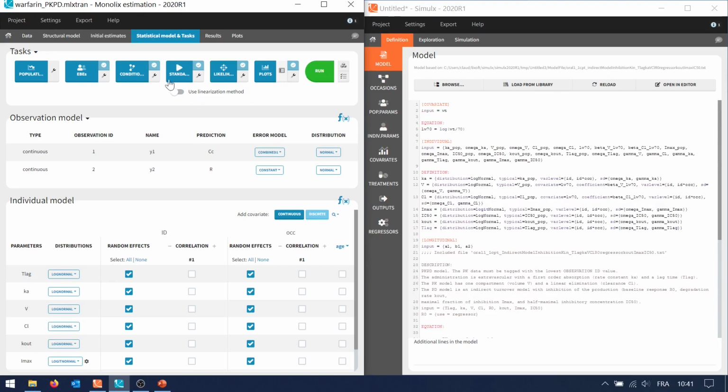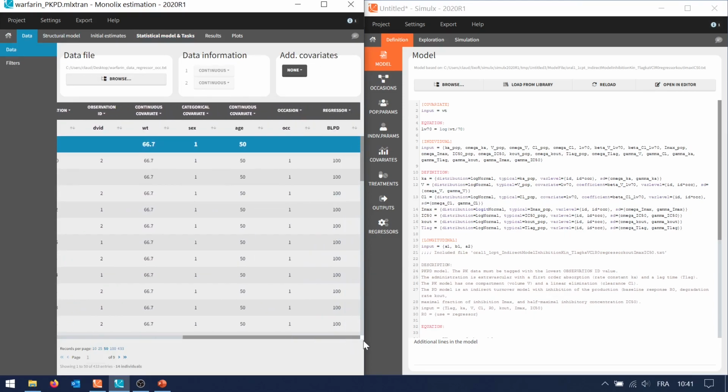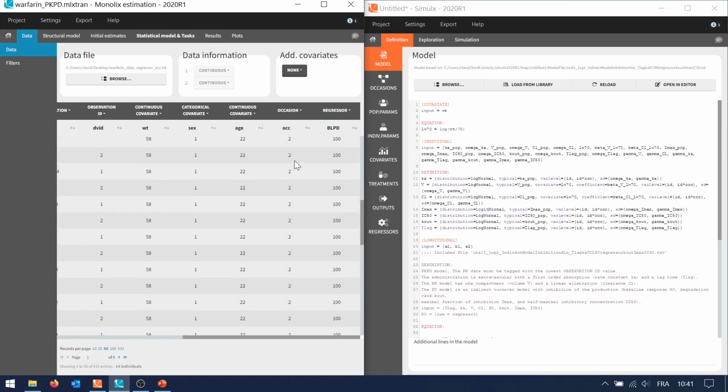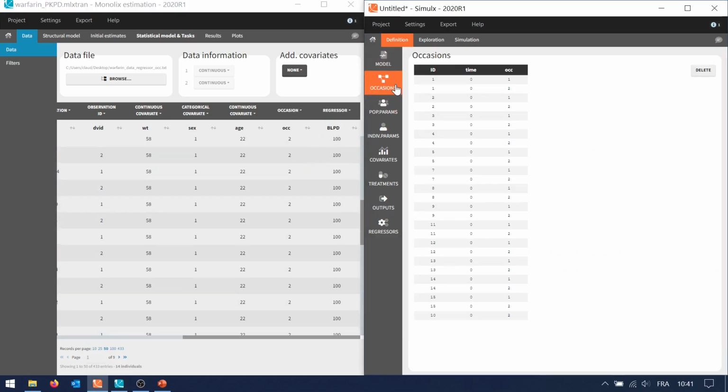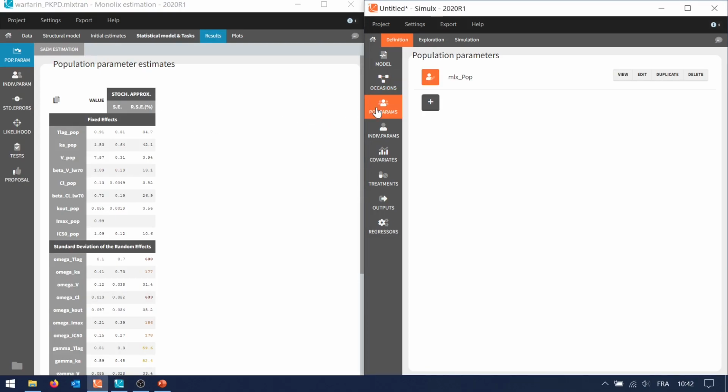Several elements have also been imported from the dataset, in case you would like to simulate a population with the same design. If the data of the Monolix project includes several occasions, as our project does, they are listed in the Occasions tab in Simulix. The population parameters that were estimated with the original dataset in Monolix appear in the tab Population Parameters.